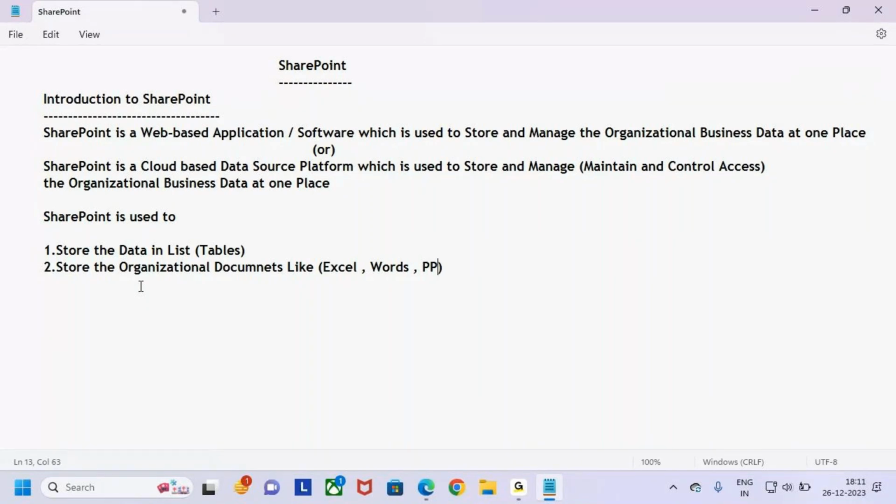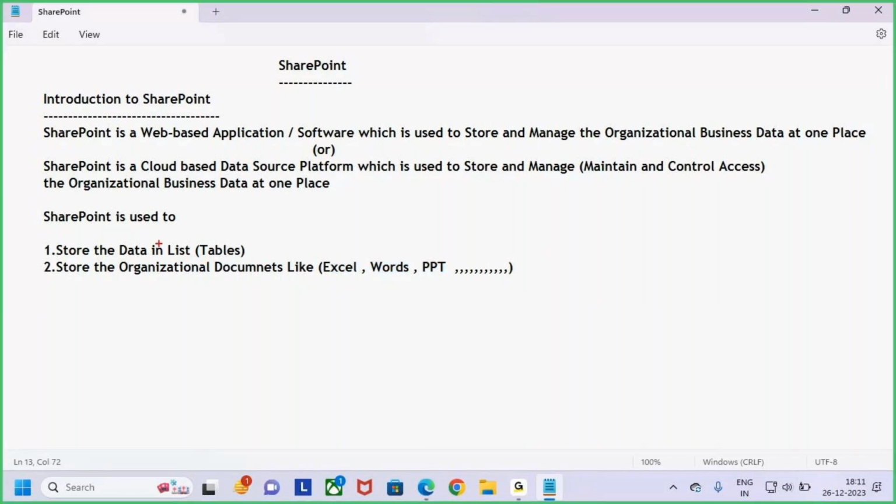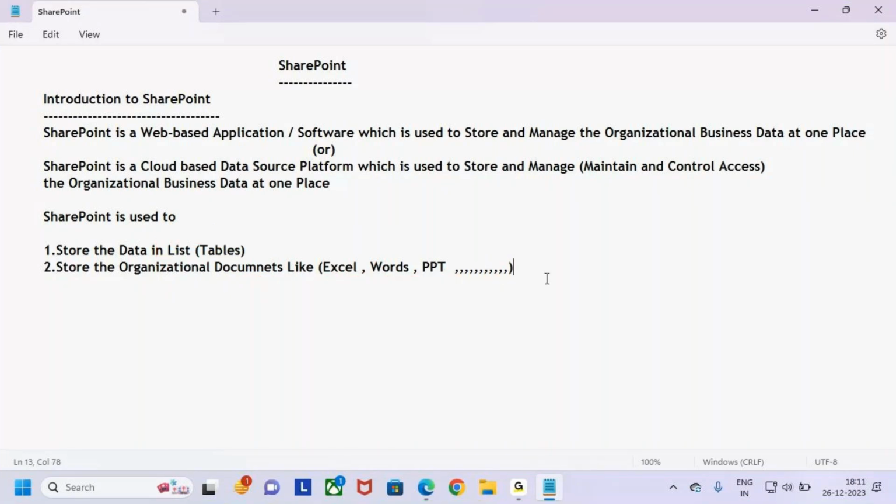You can store PPT presentations. You can store images, you can store some notepad files. So different formats of documents, guys. All these are called files. So it is used to store data in the form of a list, and also to store the documents of your organization like Excel, Word documents, PPTs. If there are any documents like this, you can store them.